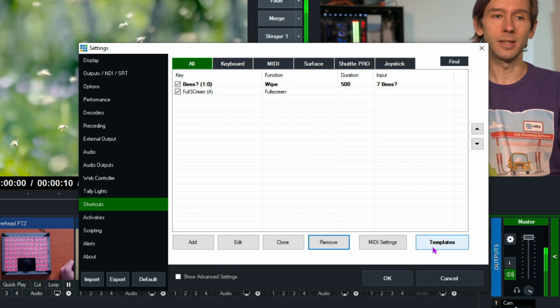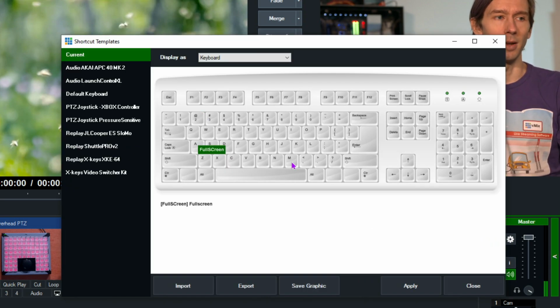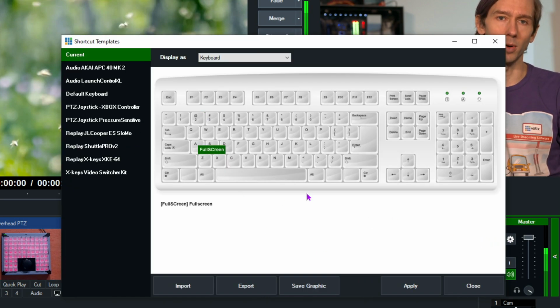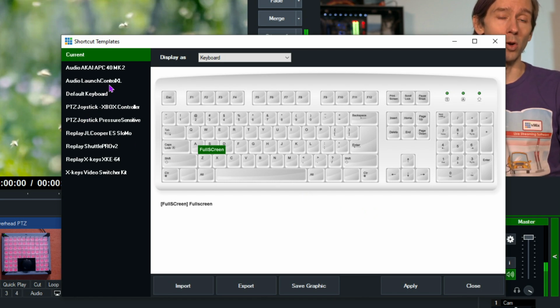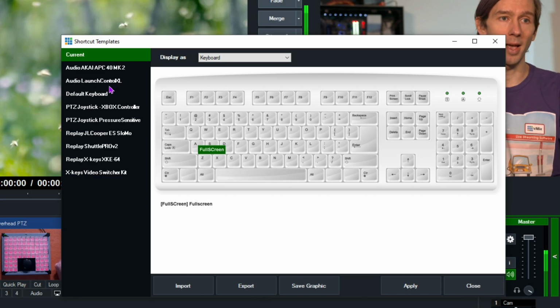And finally on the end here, we have the templates section. So I'm going to go ahead and click on that. This is where you can import and export templates for your MIDIs or your X keys. You can also apply them as well. We have some basic templates that have been provided to us by X keys.